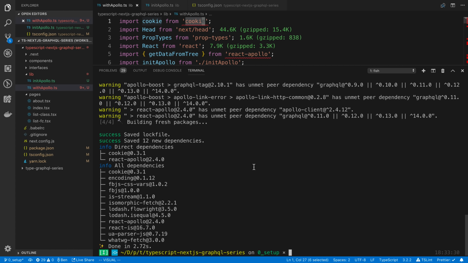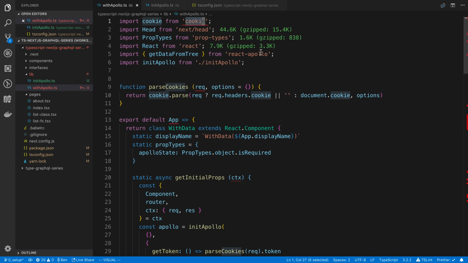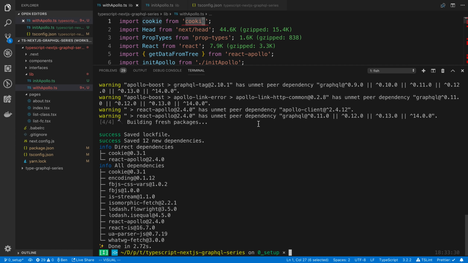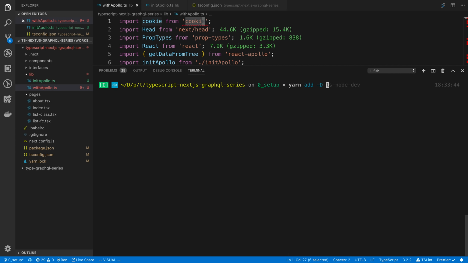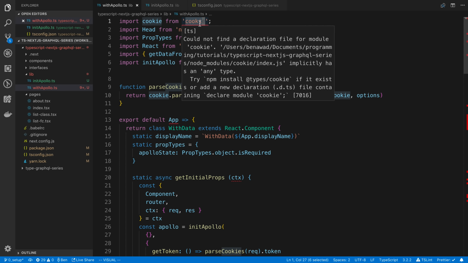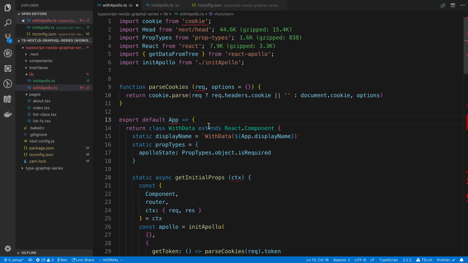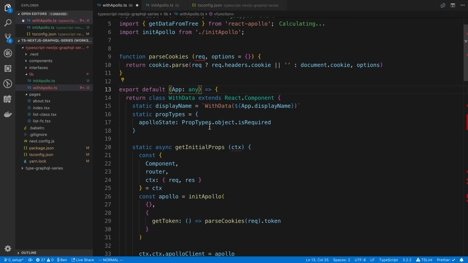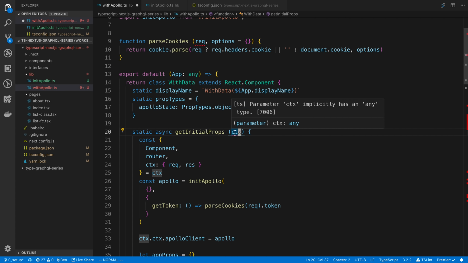And again, you'll see how we added the packages, but it hasn't updated yet, or it just updated. You can also restart the TypeScript server here if you want to do that. So it looks like we need to add the types for cookie, because we can still see it's red. All right, so app, I like to just say this is any. Context, we may change what this is at some point. For now, I'm going to say it's any.